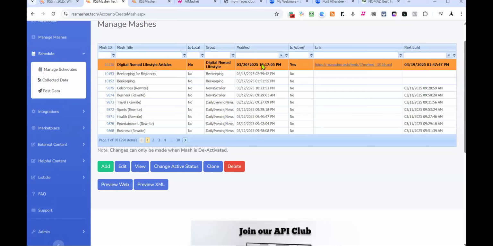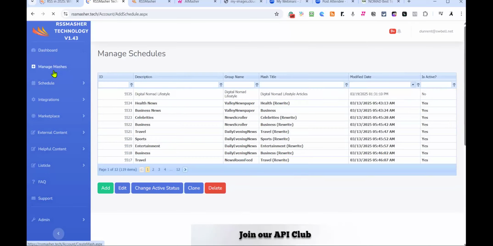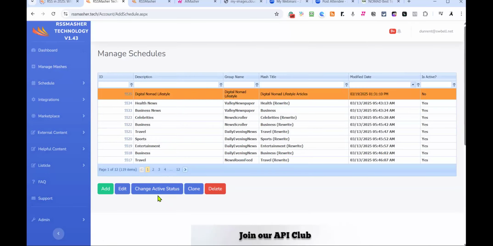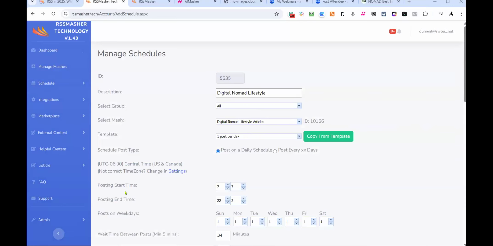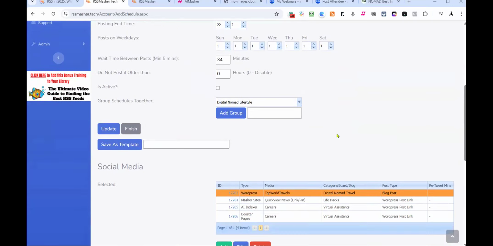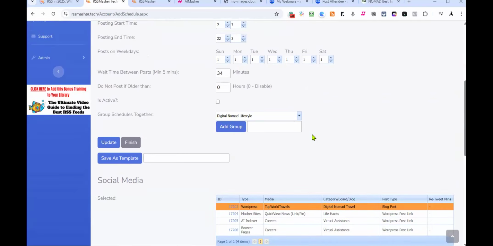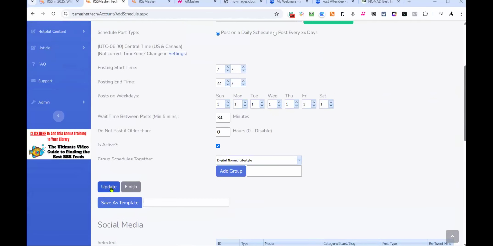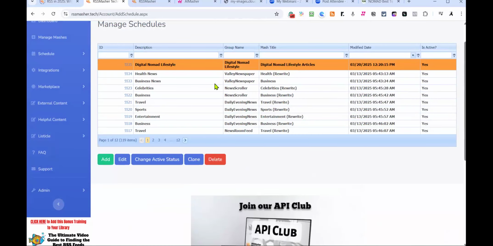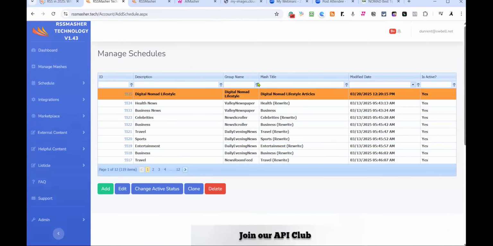But once it's ready to go, then you're coming over here to schedule and digital nomad lifestyle, got it turned off. And we're going to do one a day. We've got everything set up. So I'm just going to make this active, hit update and finish. I'm pretty confident in the next 30 minutes, it's going to have a completely rewritten article using the reinventor template. But you want to check this.